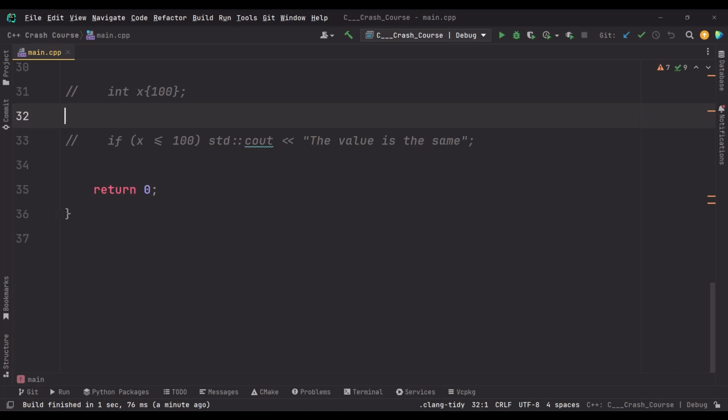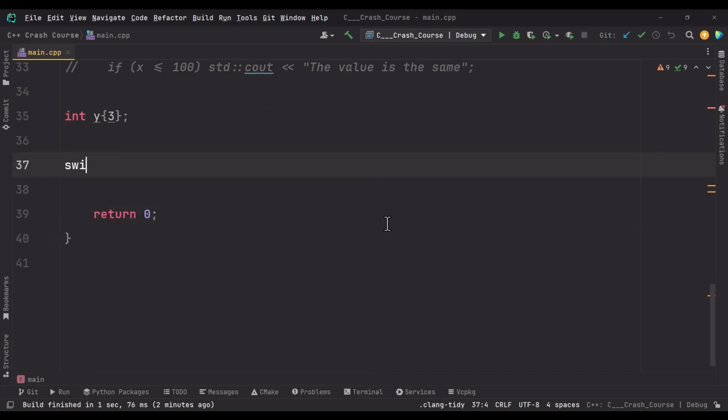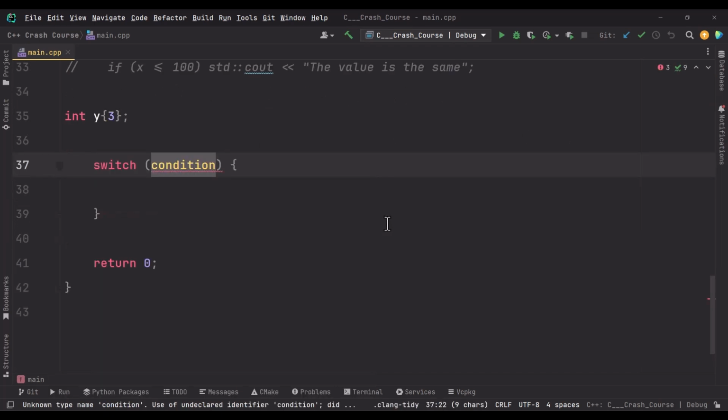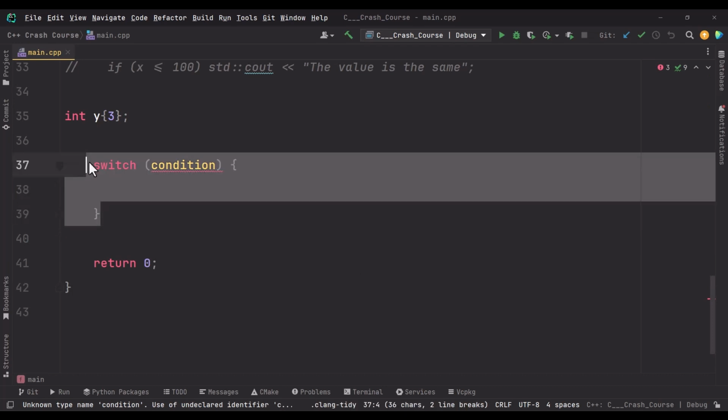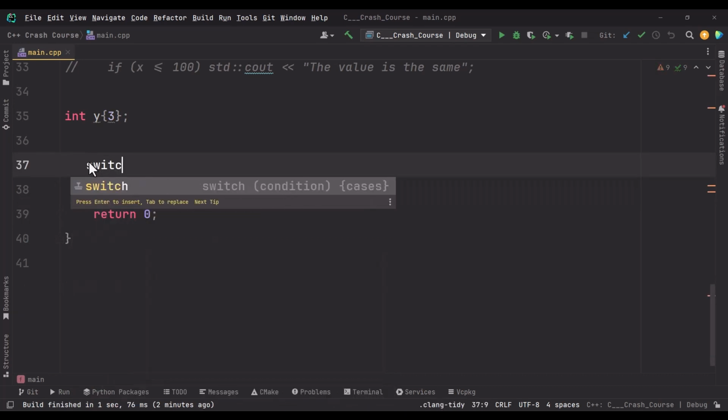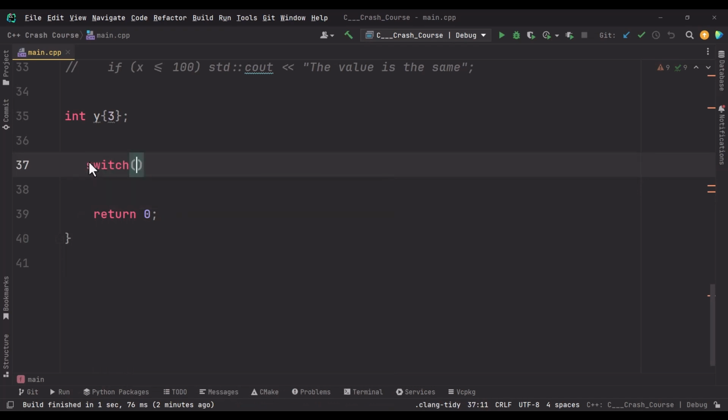If none of the statements is equal to the condition, the code inside the default label is executed. So let me just demonstrate the syntax for you. Let me initialize a variable, let's say y, and initialize it to 3. So we use the syntax switch. The switch keyword is C++, and when I write that, I shouldn't use the auto completion, so let me write that manually. So we use the switch, then in parentheses we put our condition over here.